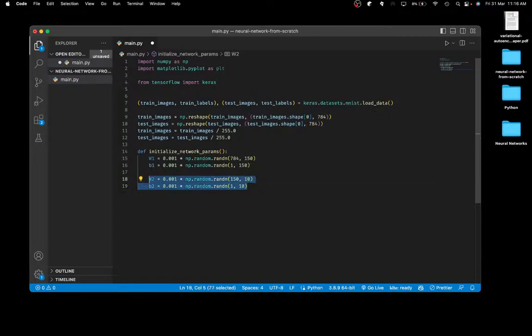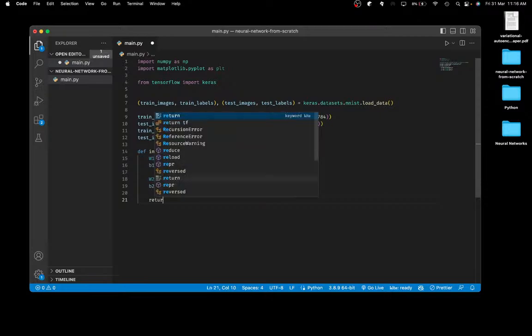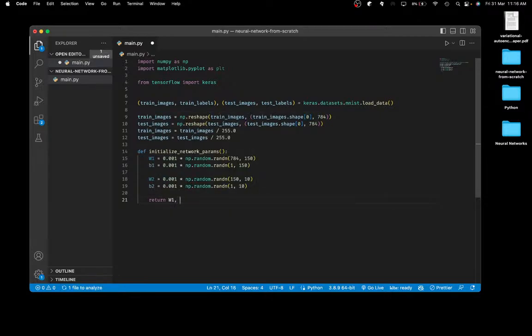So we do a b2 and we get that, and then we can just return the parameters that we created: w1, b1, w2 and b2. Alright, so now we need to actually code out the forward pass.